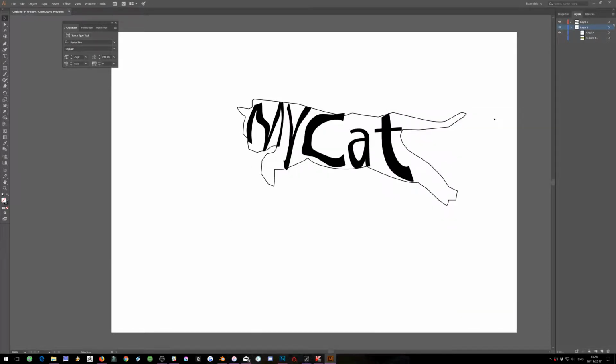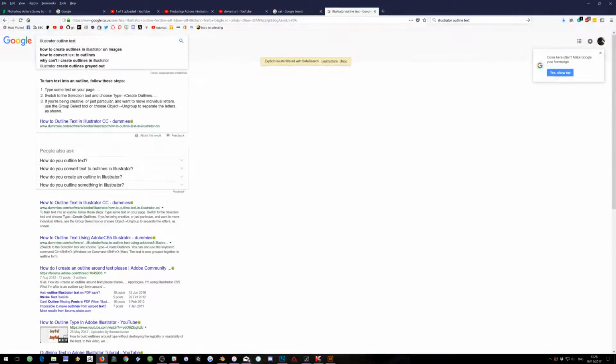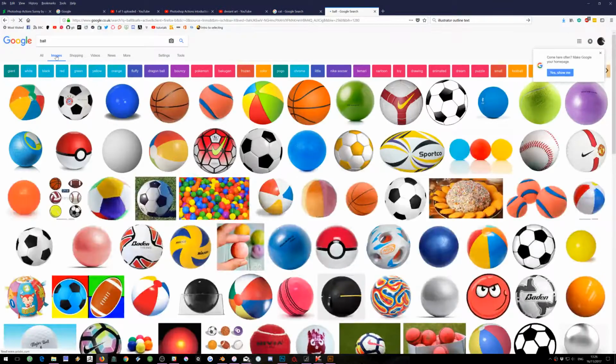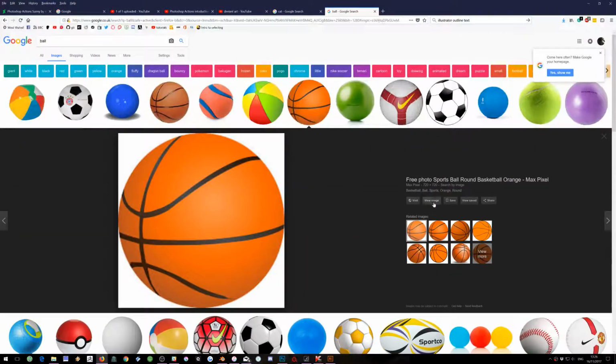Right, I want to look at doing something along these lines, but a bit more interesting, which is distorting type to fit into a shape. What can we use? Let's find a picture of a ball. There we go. Any old ball will do.